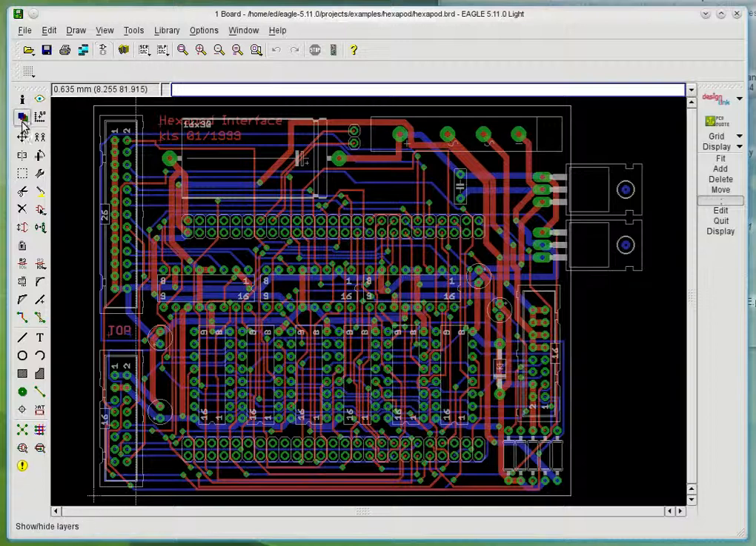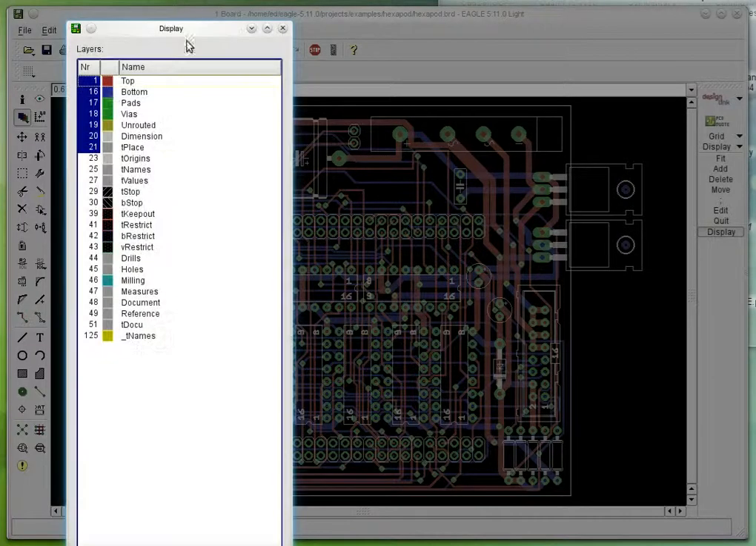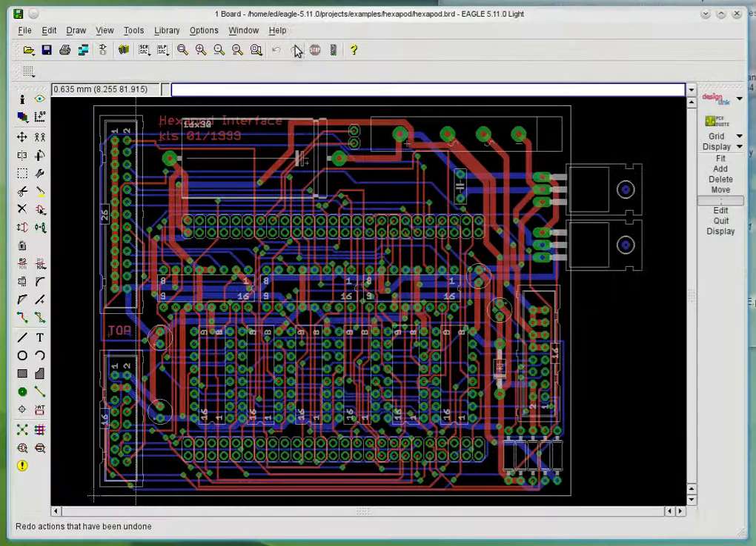This is a simple two-layer board, so I'm just using the top and the bottom layer copper files, and then you've got your standard vias and pad layers as well, and your silkscreen and solder mask layers. Okay. So what would happen from here?